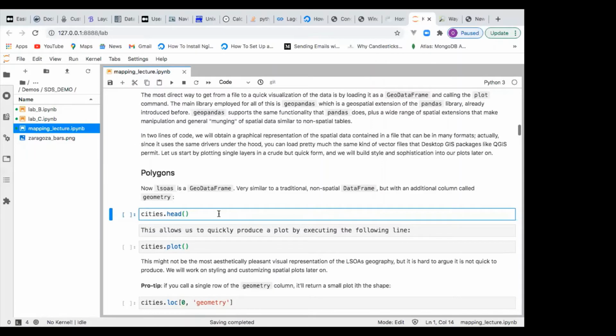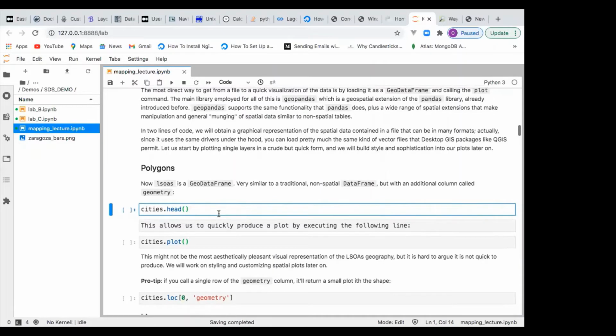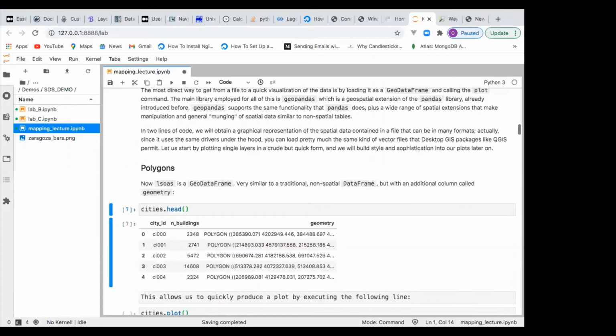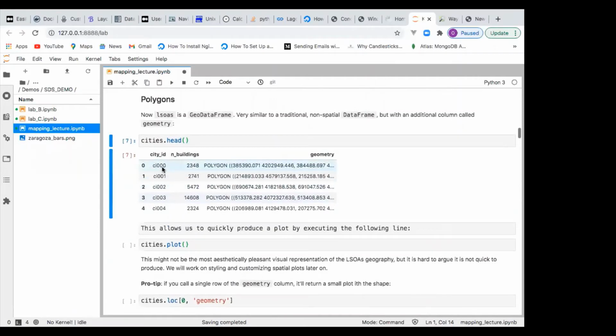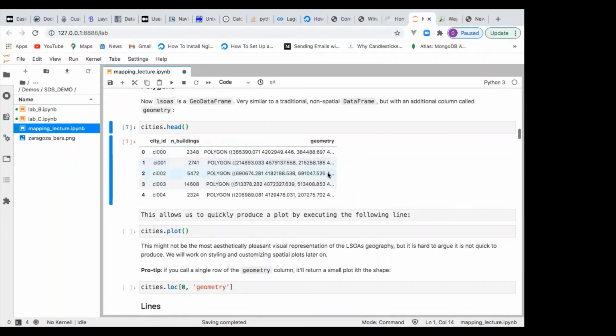Now, the city we read the other time, let's inspect it and see what is there. So let me run this. You see, this is the city. We have the city ID. We have the number of buildings in that city. Then we have a column for the geometry. That is what makes it spatial. This column of the geometry will help us to plot it.